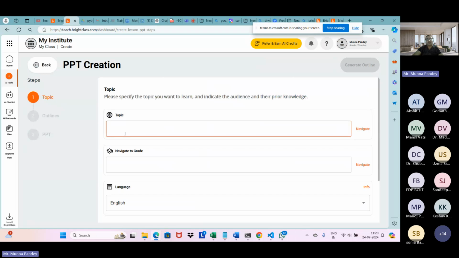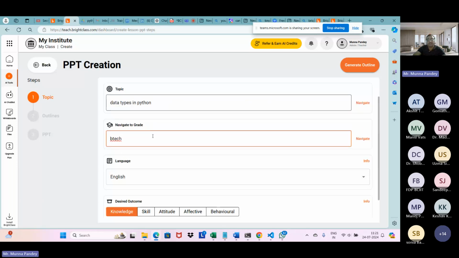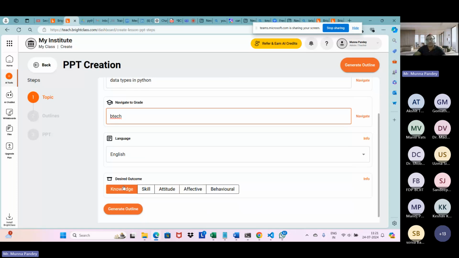Here we are going to write the topic. So the topic is what? Let's suppose I want to write data types in Python. Great. Let's suppose I want to create this content for the BTech student. Language: English. Knowledge or skill or whatever you want, we can change.